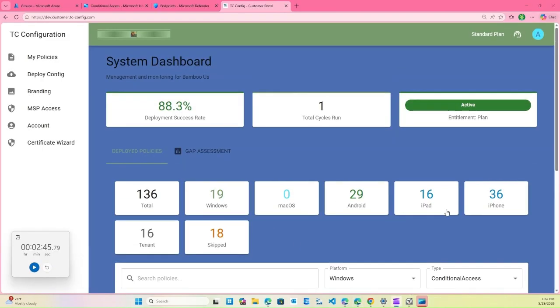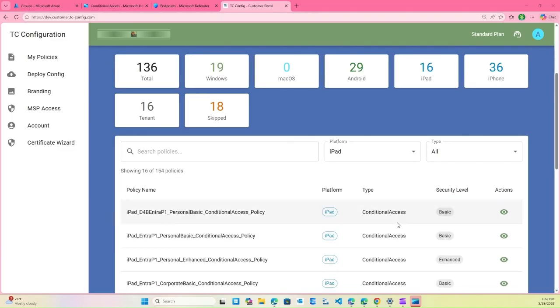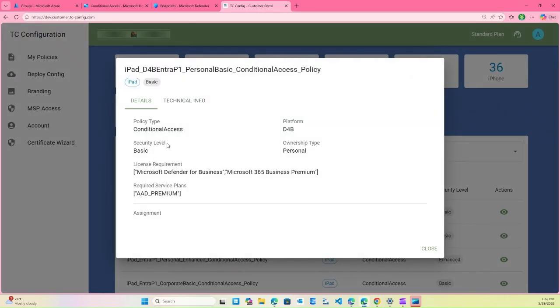Let's go ahead and explore a little bit more. We're just going to click on iPad policies. I need to get rid of this timer because I just don't like it. So we can take a look at this policy here. It's the first one, a conditional access policy. We can click actions on it, and it'll bring up more information about these policies. It'll tell us the security level that's been assigned to it. It tells us what service plan we need for it, so AAD Premium. We can click on technical information.